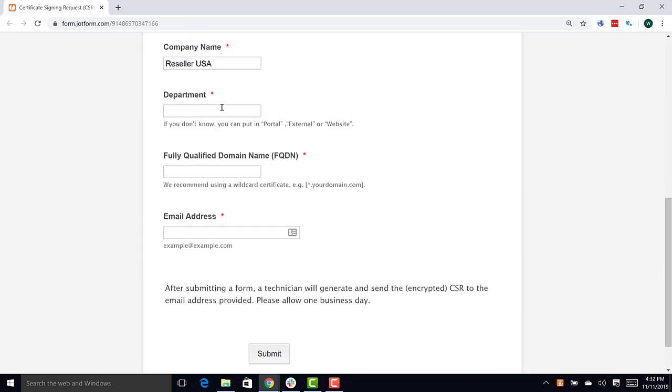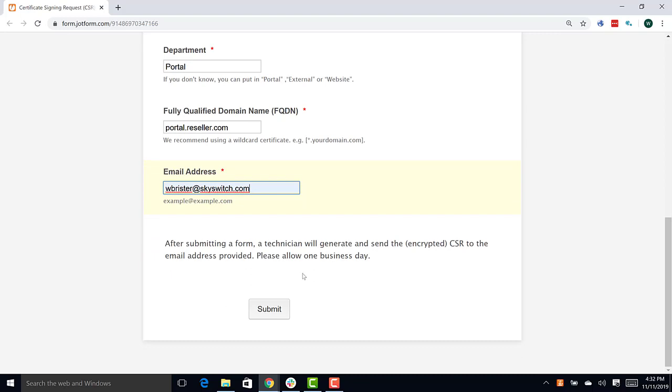Reseller USA. Now, department. You're going to want to put either portal, external, or website. We suggest just putting portal here. That's the type of department your customers are going to be accessing. It's just required when generating a CSR. The fully qualified domain name is the actual subdomain that you're using. So if you're using portal.reseller, that's your domain name, .com, just put that in your fully qualified domain name field, and then add in your email address. I'm going to put just W. Brister here, and then submit.